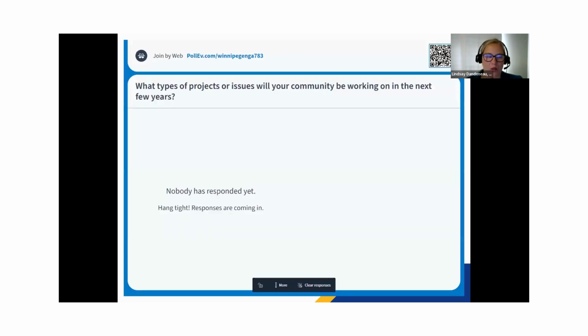Okay, we're going to go back to Poll Everywhere. So when you open your device that you used to participate the last time, it should refresh. If it doesn't, you might have to hit refresh. And what we're going to do here now is really just start making a list. Don't overthink it. Types of projects or issues your community will be working on, will be facing in the next few years. Doesn't have to be comprehensive. Again, it's sort of first thing that comes to mind.